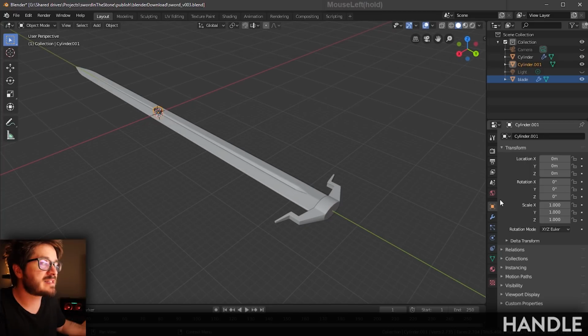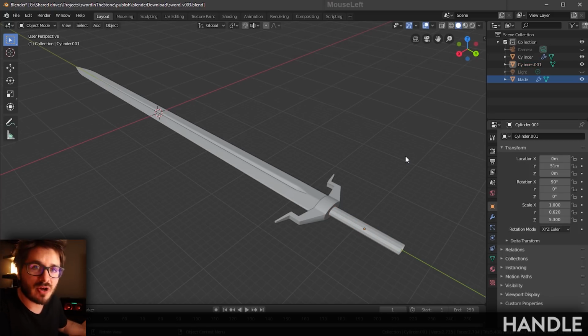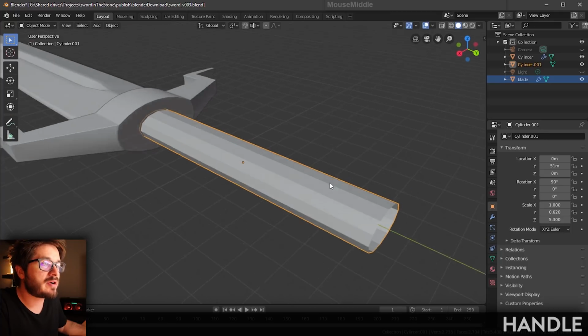And then the exact settings, I'm going to move this to start with. I'm going to start in 0, 51, 0, 90 degrees rotation in X, and then 1, 0.62 and 5.3. So that's just going to put us all in the same spot. So we all have the same, so we're all starting off working in the same place. So now I'll go ahead and zoom in here.